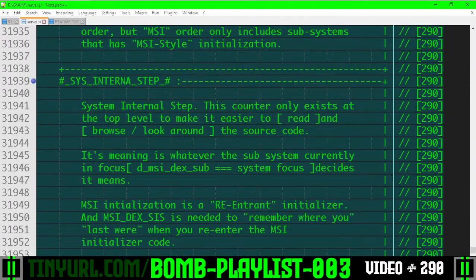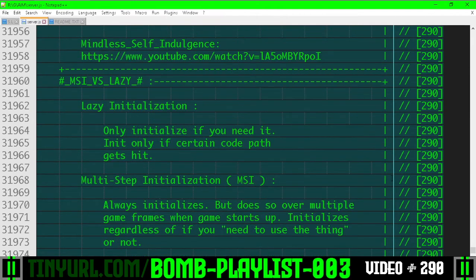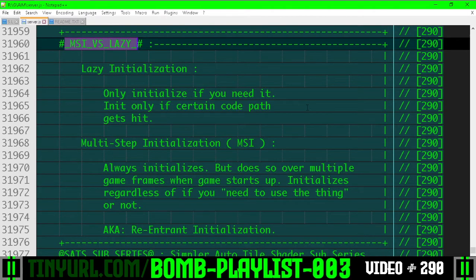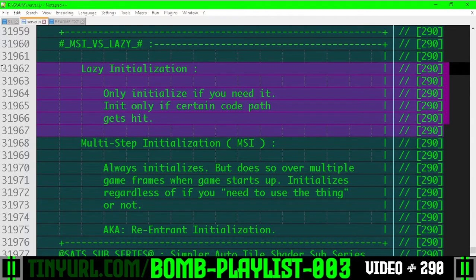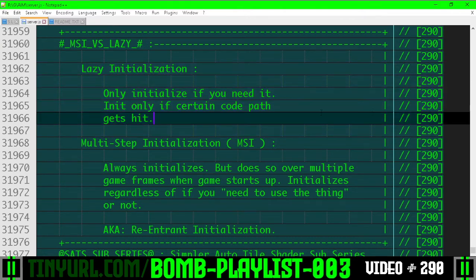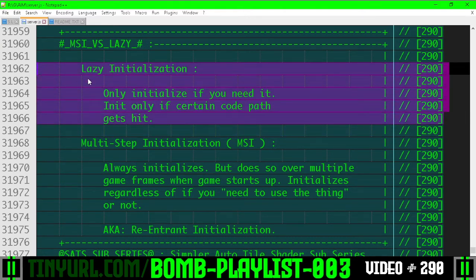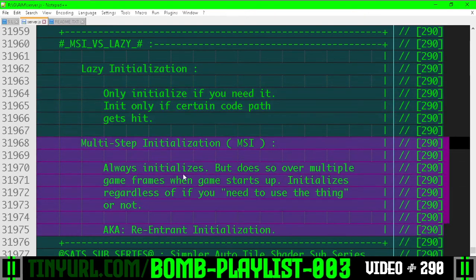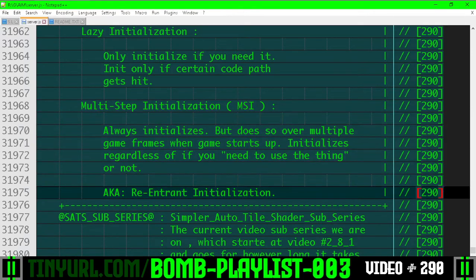So very importantly, I want to make sure you understand that multi-step initialization is not lazy initialization. Lazy initialization is where you initialize something only if you need it. Only if that code path gets executed that needs the resource, then you initialize. You could play the whole entire game without lazy initializing something that has a lazy initializer. Multi-step initializing is always going to initialize all of the things, but we do it in a kind of a delayed fashion by using re-entrant functions. So that's kind of my explanation.